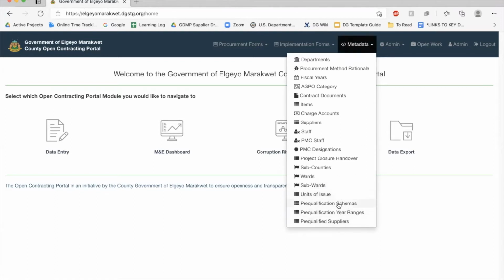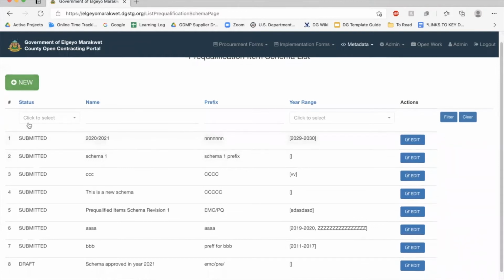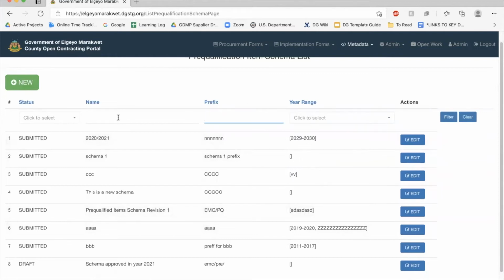The first step is the pre-qualification schemas. On this page, you can see all of the schemas that have previously been entered. We've entered a number of test schemas for this purpose. Here you can edit any of the previous schemas to be able to see what is there, or you can add a new schema. You can filter the available schemas by year range, prefix, name, and status.